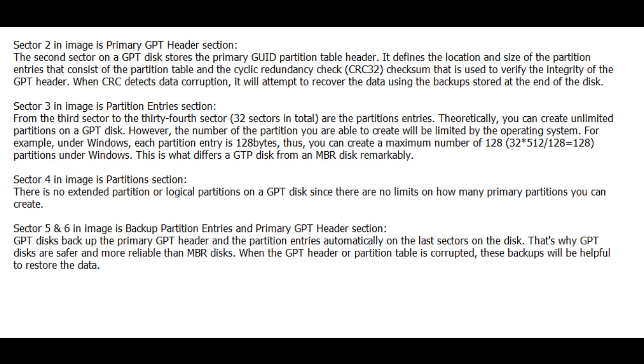The second sector on a GPT disk stores the primary GUID partition table header. It defines the location and size of the partition entries that consist of the partition table and the cyclic redundancy check, CRC32, checksum that is used to verify the integrity of the GPT header. When CRC detects data corruption, it will attempt to recover the data using the backups stored at the end of the disk. Sector 3 in image is partition entries section.